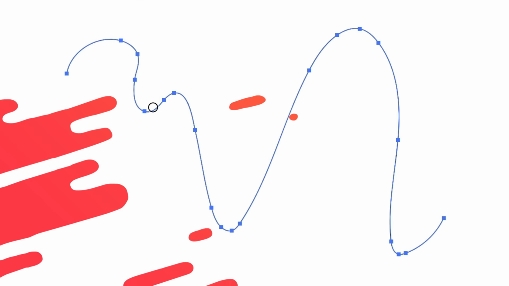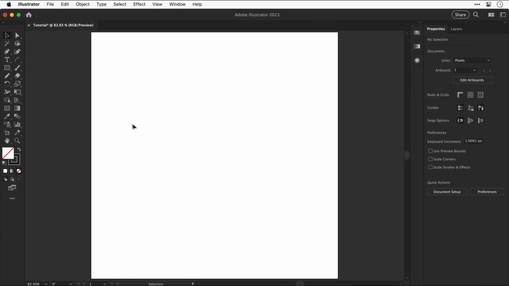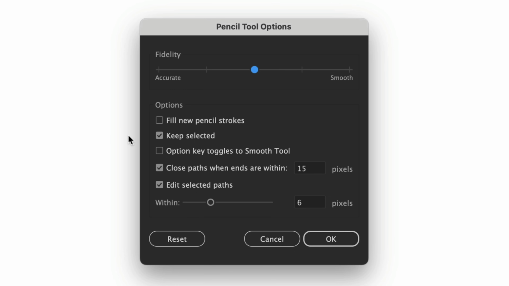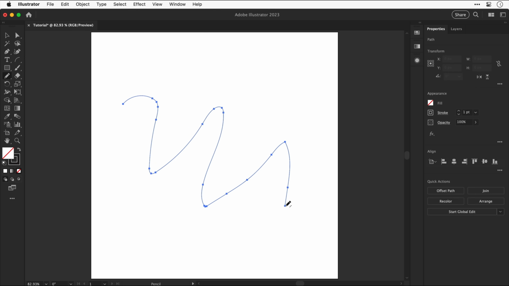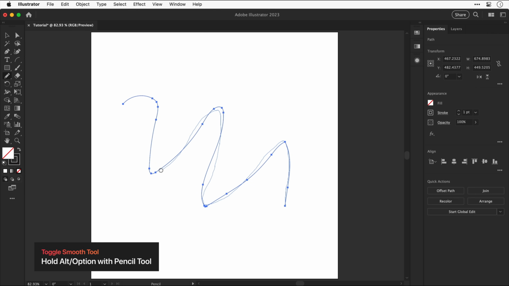Okay, following on from that, let's double click the Pencil tool, and then go and check this option here. Now when we draw a squiggly line, again terrible, we can hold down Alt or Option, which is a nifty shortcut to switch to the Smooth tool.